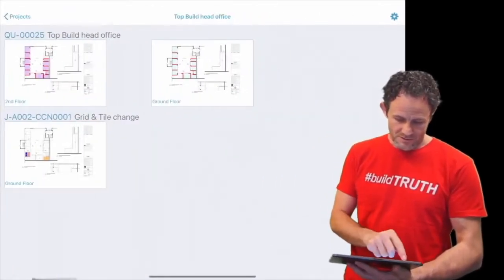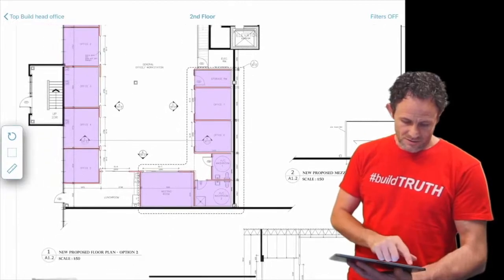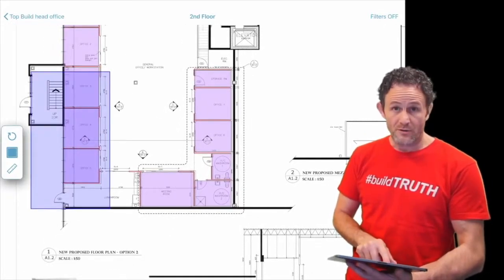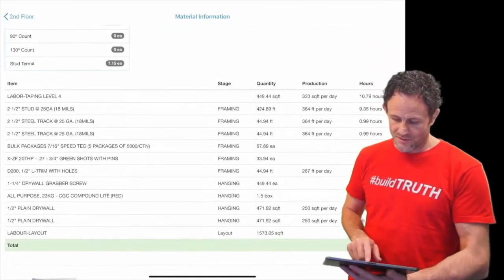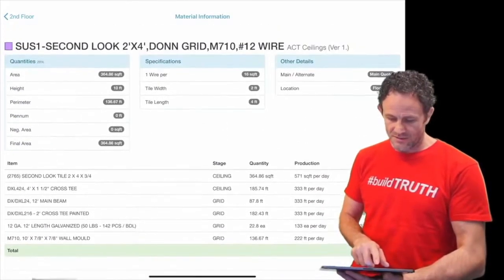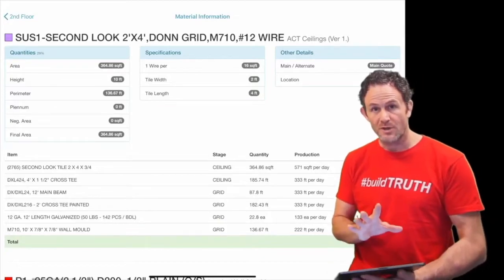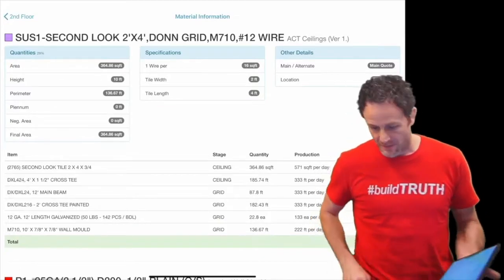I go to the plan room, go to the drawings, go into a page, and if I rope out a certain area, I can get access to the takeoff quantities and see exactly what I need to build out that exact roped off area. All right, let's go back.